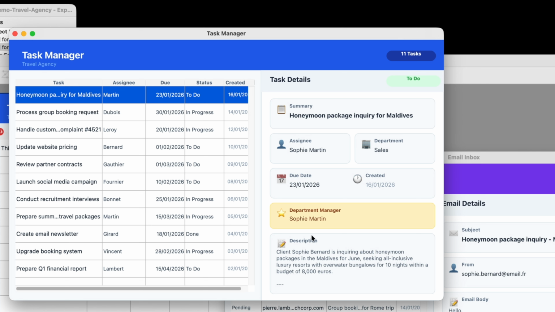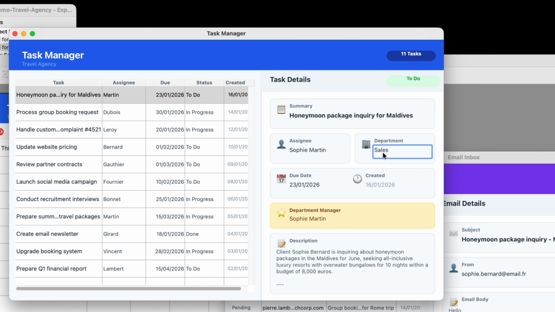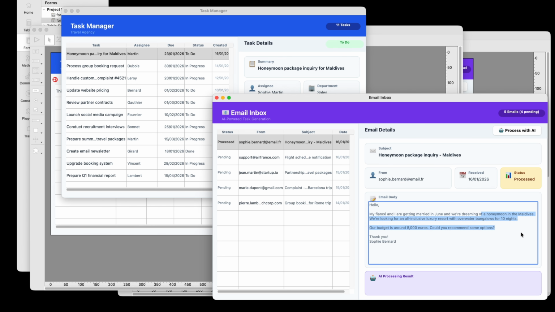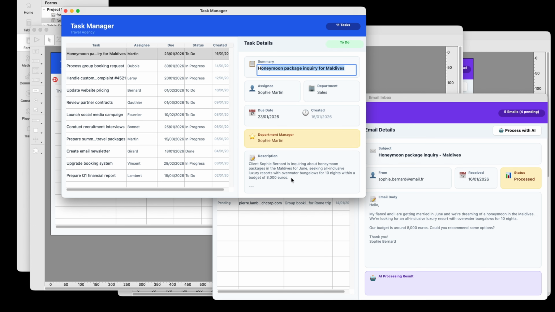It's this one. Yeah. So you see, it's Sophie Martin, the assignee. So Sophie Martin is probably the head of the sales department. The due date is for the 23rd. It was guessed by the AI. In here, it was created today. It's a honeymoon package inquiry for Maldives, and it's exactly what I get here. Okay, so for the moment, I'm quite happy about what it did. That's so great.